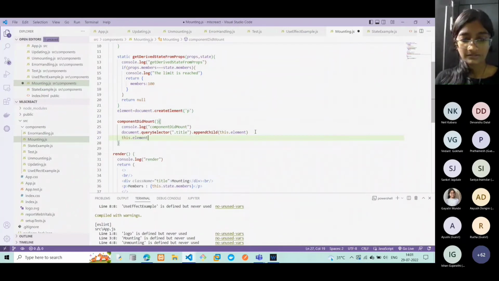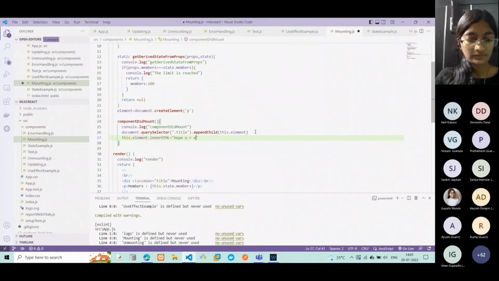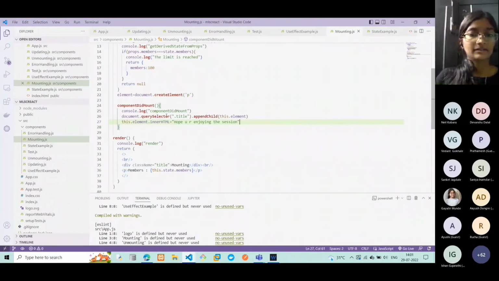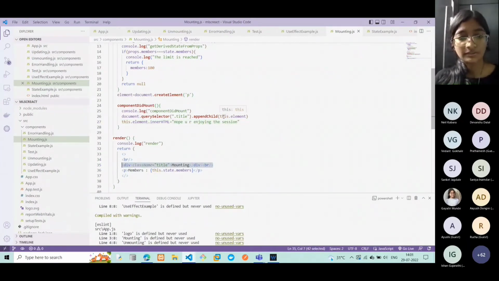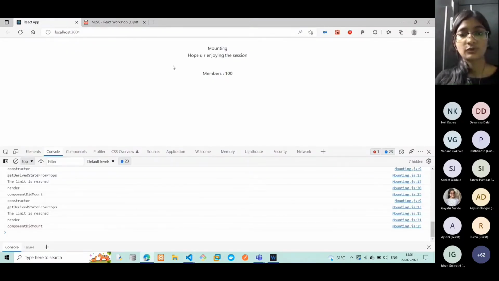Use the HTML part of this as something like "hope you are enjoying the session." And why did I do this here? Because I'm making sure that this element, this node, is visible in the DOM. That is why I preferred this method, which is called after the mounting is done. So now you can see it is visible, "hope you are enjoying the session," and componentDidMount is logged after the render method.